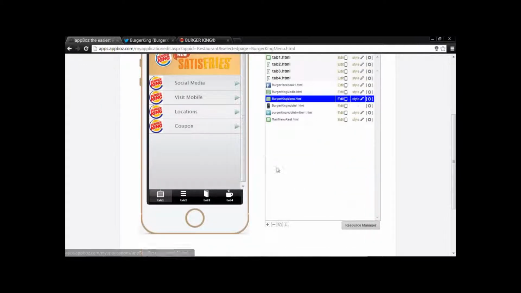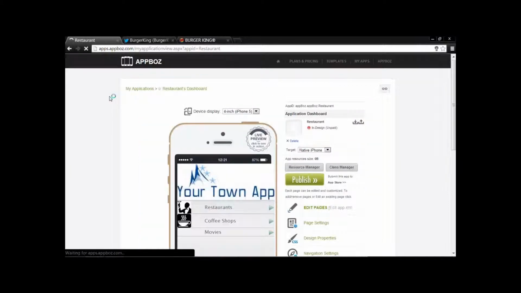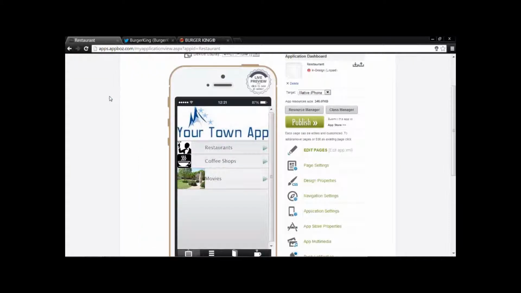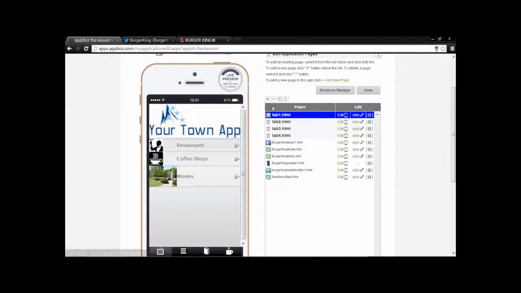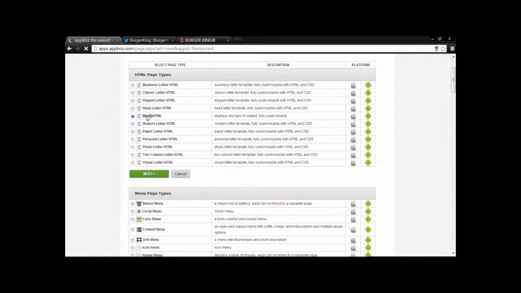We'll do a locations page that we can actually physically see it on a Google map with a pin, and it will give you GPS driving directions wherever you're at, which is handy to have when you want to point people to your organization. And we'll add a page. We'll do a blank HTML page.